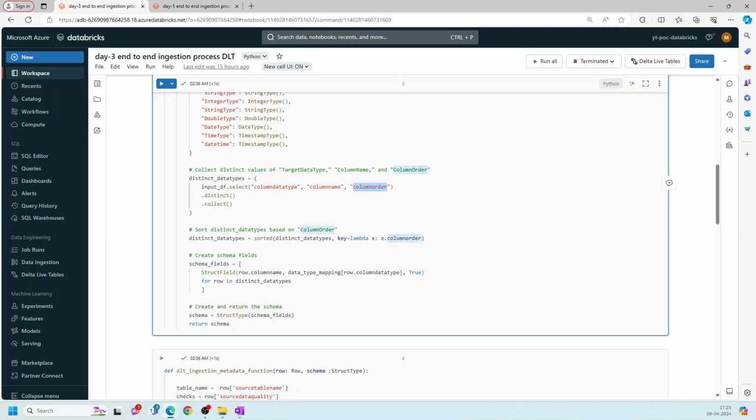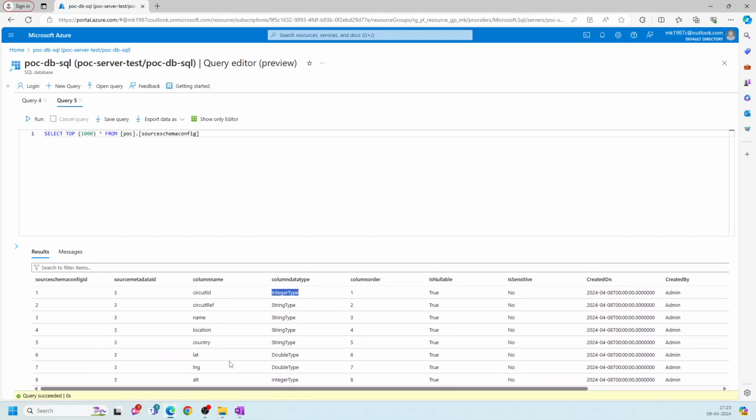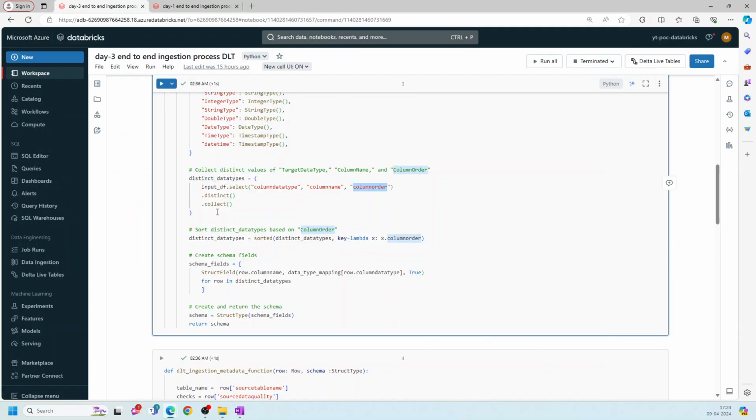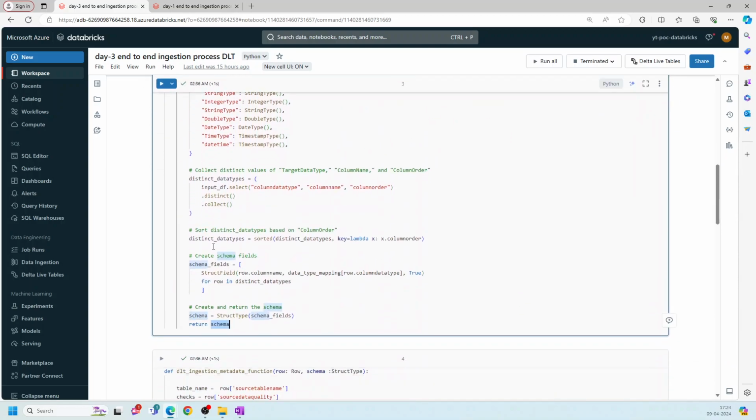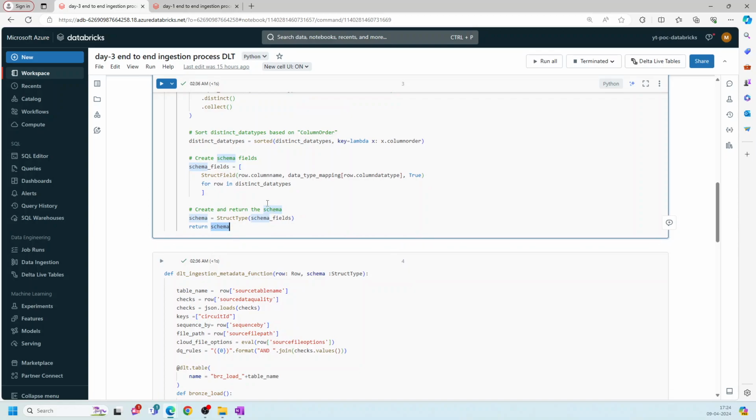If I show you in the SQL, see, column name, column data type, column order. These are the 3 columns I have given, and the same columns I have given here. Based on these column values, I am deriving my schema on the fly. Now, once the schema is done, I have the schema with me with this function.